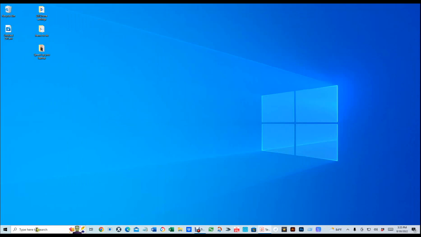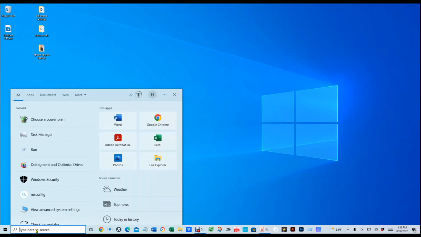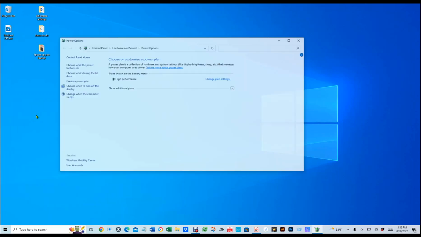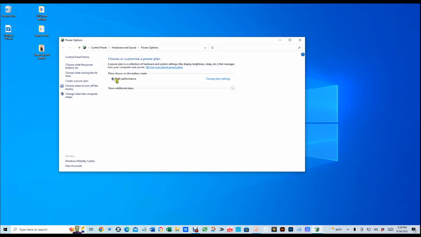Okay, so if I go to the search engine and I type CHOOSE, you see this already comes up. This is what you're looking for. Choose a power plan. Mine is set to high performance. Yours might be different.